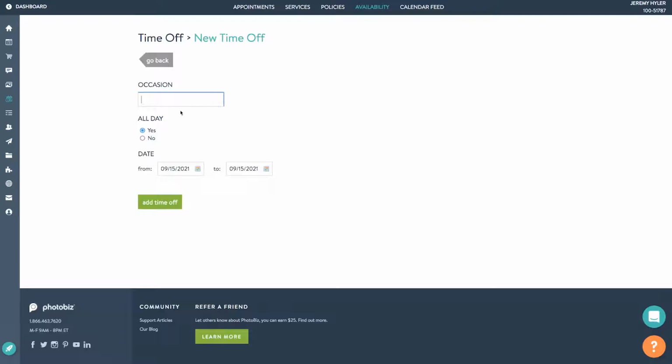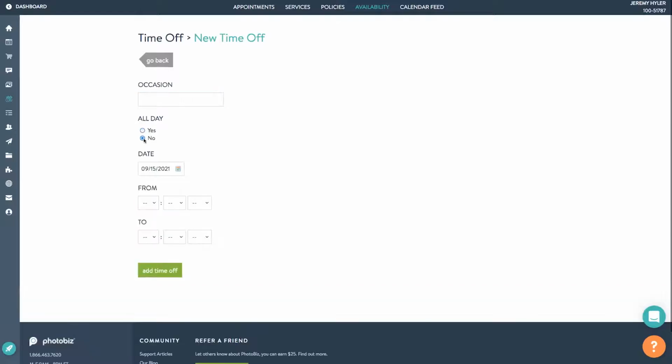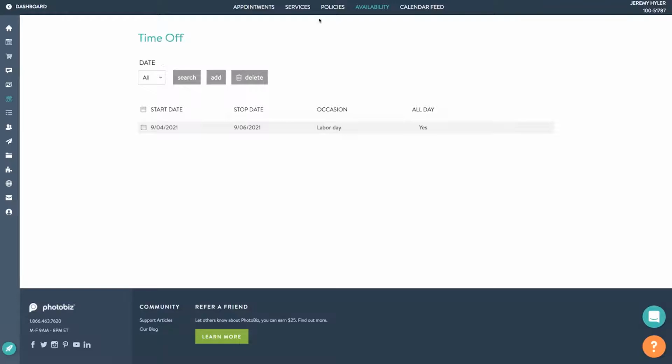And then you can determine how specifically that time is going to be blocked off, whether that's going to be all day, or if you have a specific gap of time that you're not going to be available, which when you choose the all day option and then select no, you'll see that you can actually select the date and then you can enter your times here. And then be sure to add the option of add time off. So let's go back. We've already added our availability.